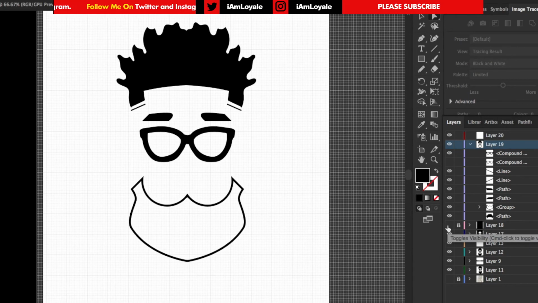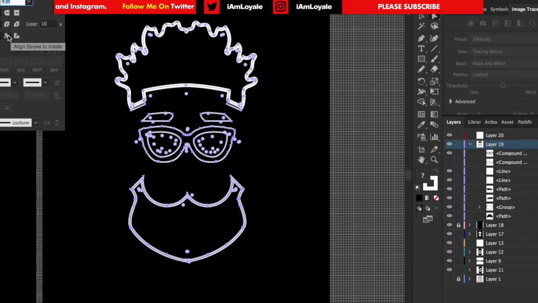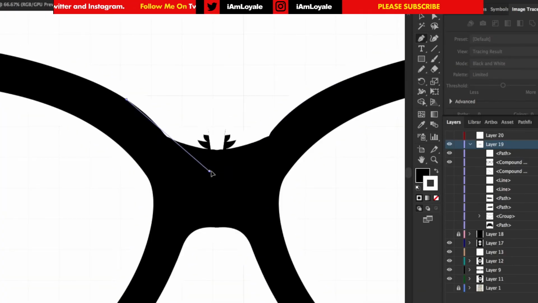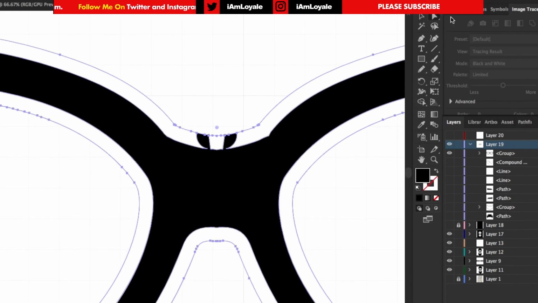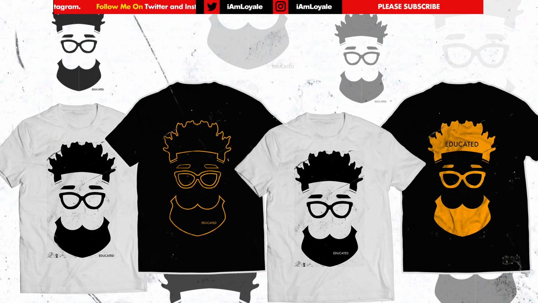Now I just want to bring back in the black and white layer and just go ahead and select out layer 19. And now that this is selected, I just want to give all of this one stroke. So I'm just going to give it a white stroke, and I want that stroke to be on the inside. And with that final tweak, you guys, we have completed this design.